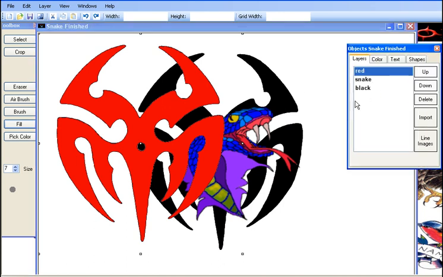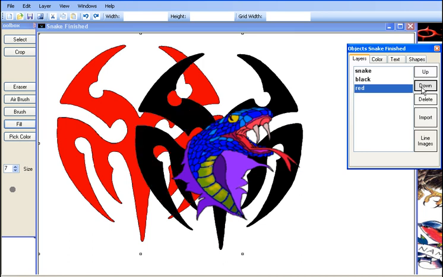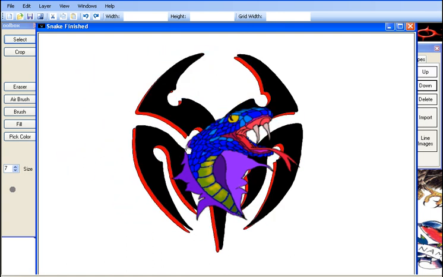So what we're going to do is, I wanted to use that as a little background behind the black, so with the red selected, we're going to drop it down one layer and down one more. Now we can select it and we can move it about like there. A little special effect. That's kind of cool, huh?